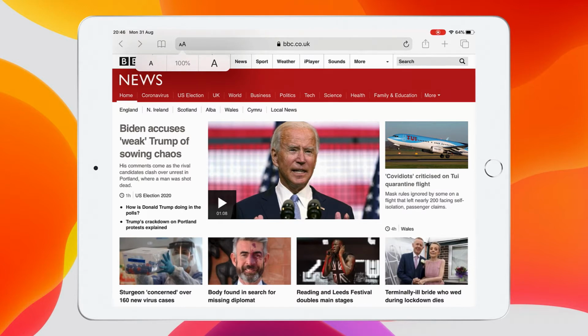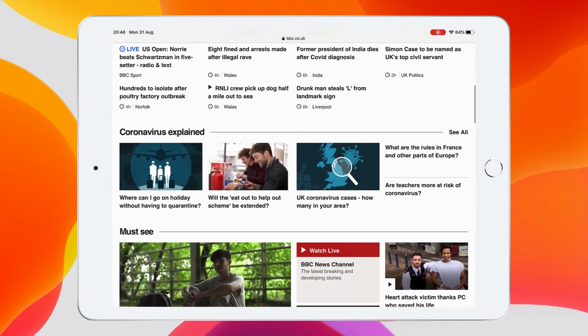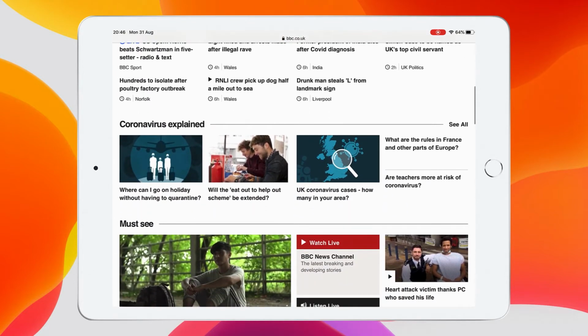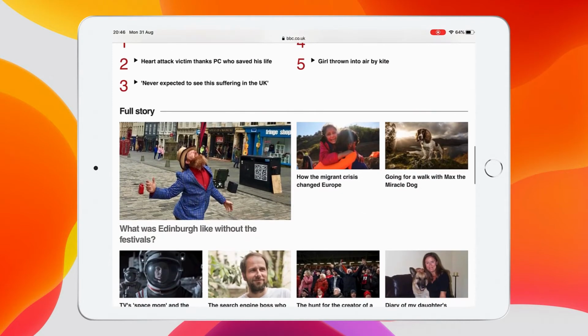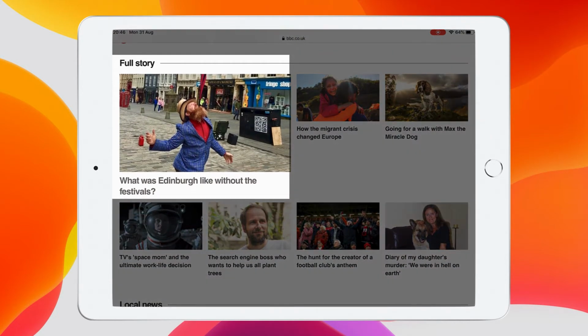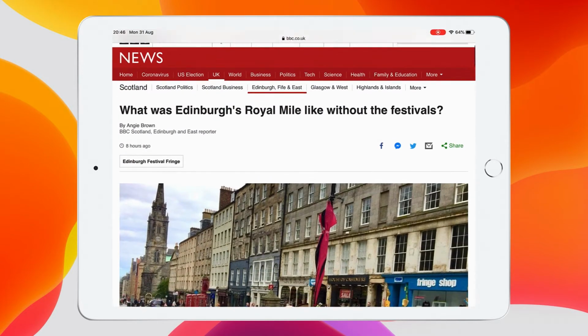Now, accessibility sits at the heart of what Apple are trying to achieve with the iPad, and that includes within Safari. So I'm going to look for a little story here that will allow us to illustrate some of the things that we can do. So let's jump straight to this, what was Edinburgh like without the festivals, and we just tap on the link as we normally do and scroll down and look at the text if we wish.